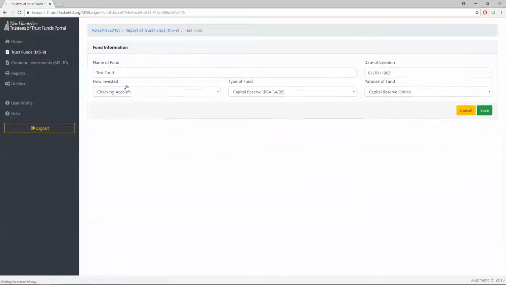Number one is to edit the fund. And when we say edit fund, we mean purely the metadata about the fund, the name, how it's invested, the date of creation, etc.